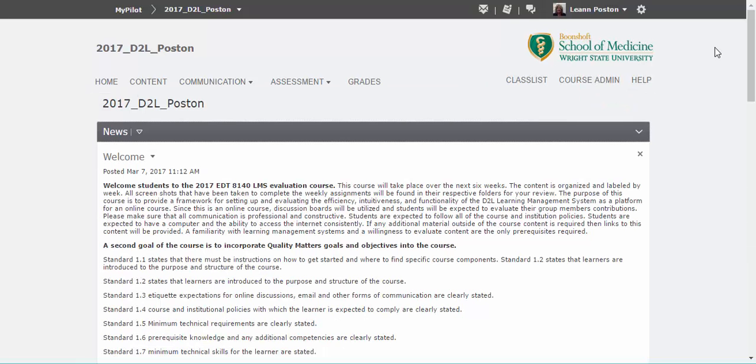As you can see, D2L is fairly intuitive. It has a nice appearance. Everything's set up pretty well. It does take a little bit of training in order to understand where everything is. And if you make a mistake by not setting up your categories for your drop boxes, or not setting up your quizzes quite right, then you may not get the results that you want.